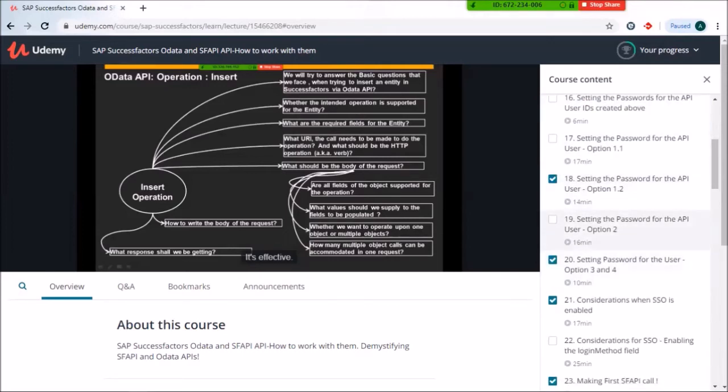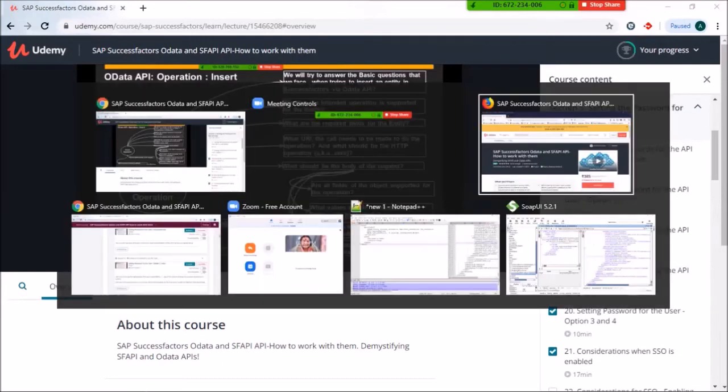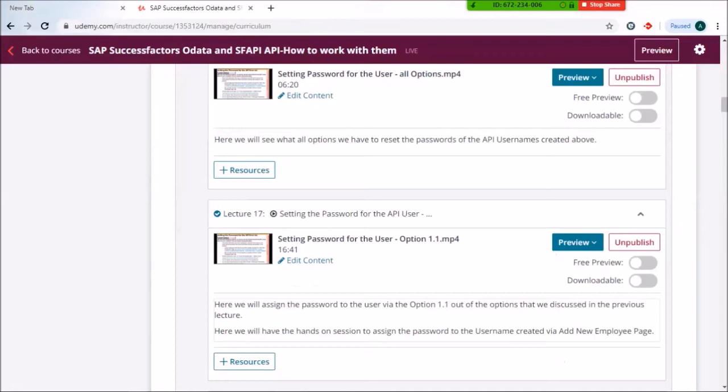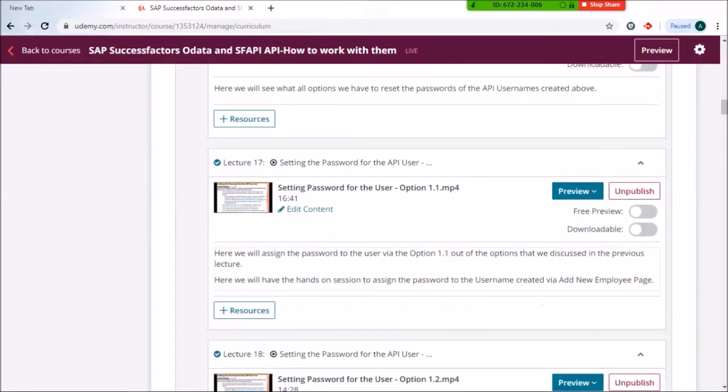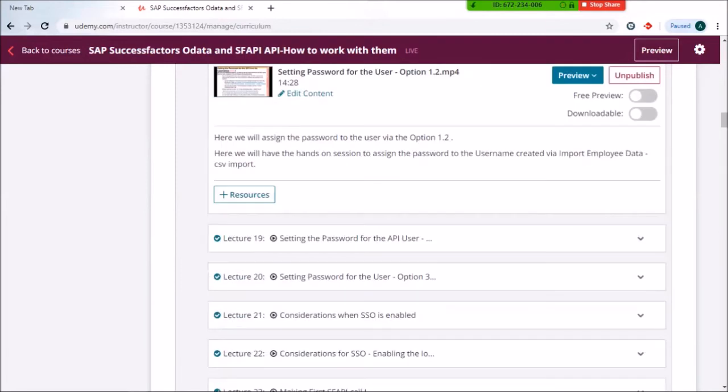Each of these sections and the subtopics within sections are also given with descriptions, so that it is easier to understand. Here we will see what options we have to reset the password of the API usernames created above. Then option 1.1 discusses doing it via the add new employee page. Then option 1.2 discusses setting the password via the import employee data page or the CSV files.